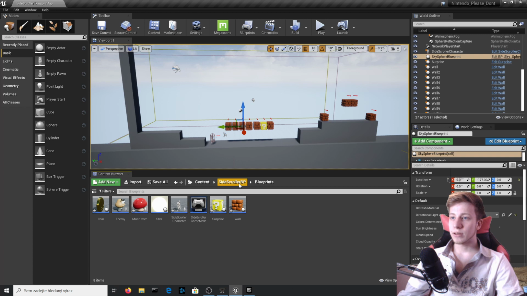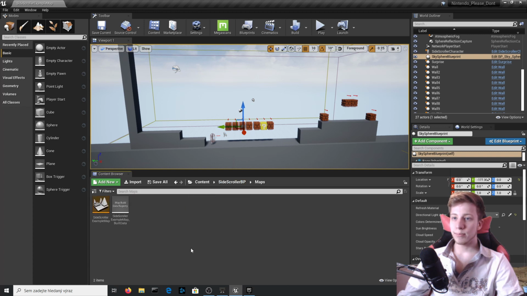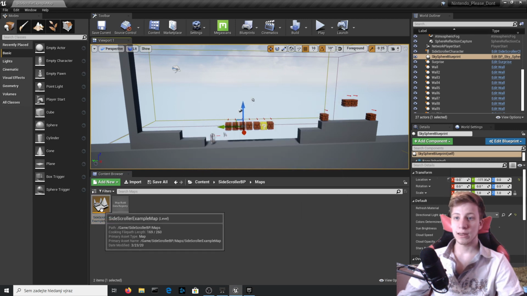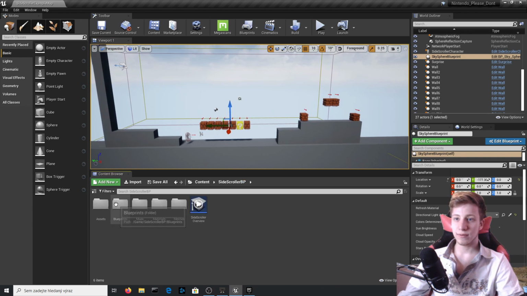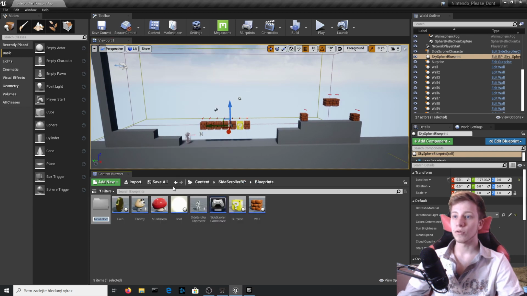Okay, that's done. So let's go to side scroll VP, maps, and you have side scroll example map, which is where we are right now. So save all, make sure you are always saving, and now right click on it and duplicate it and call it map underscore 2.